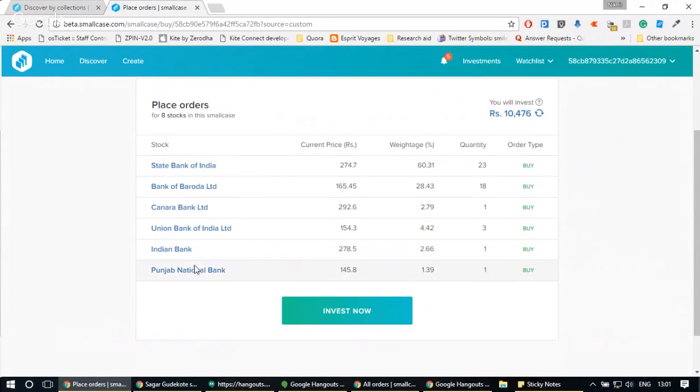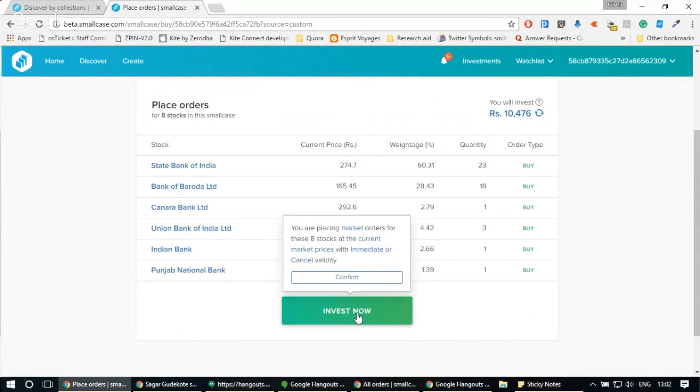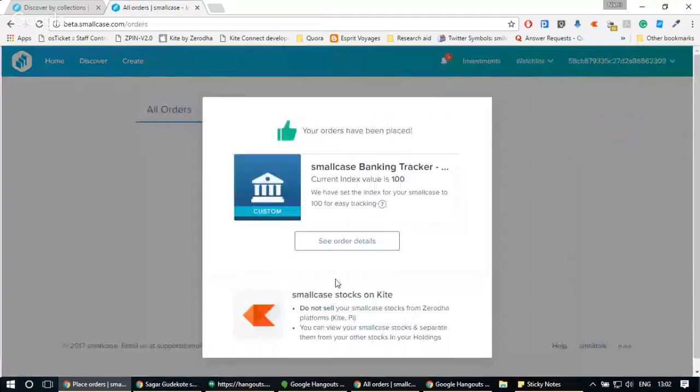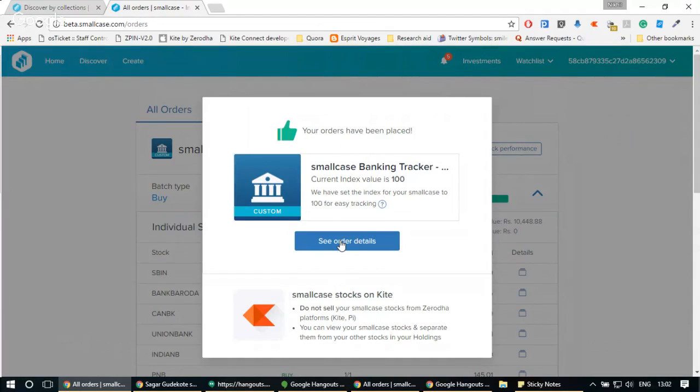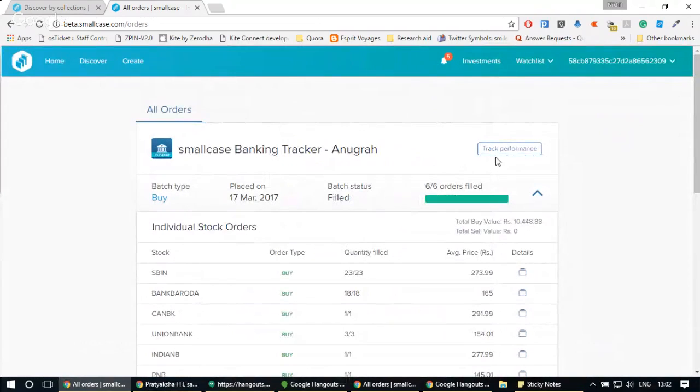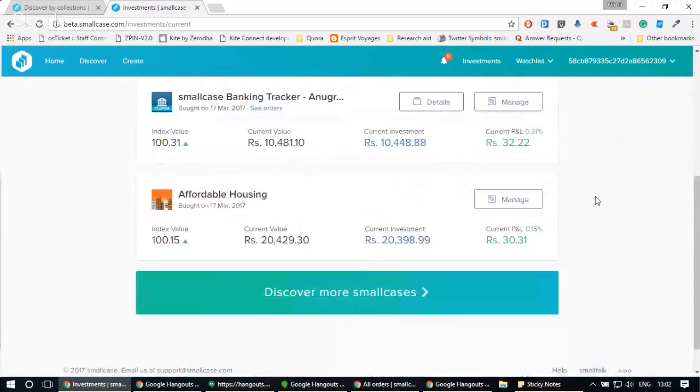That is, these are the stocks now that I'm buying. I can also check the weightages and quantities of all the stocks. If I click on invest now, again we check for double confirmation from your side, and as soon as you click on confirm, we place the orders. So the tracking process remains the same for all the customized and created smallcases also. That is, if you're customizing a smallcase, we'll again set your custom index to 100, and you can start tracking the performance.